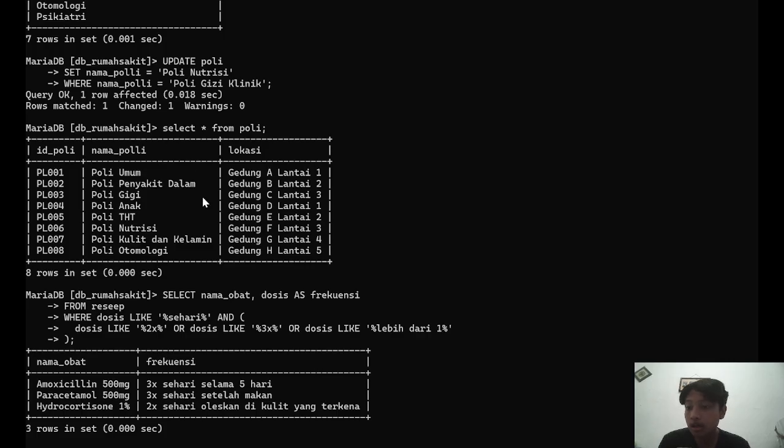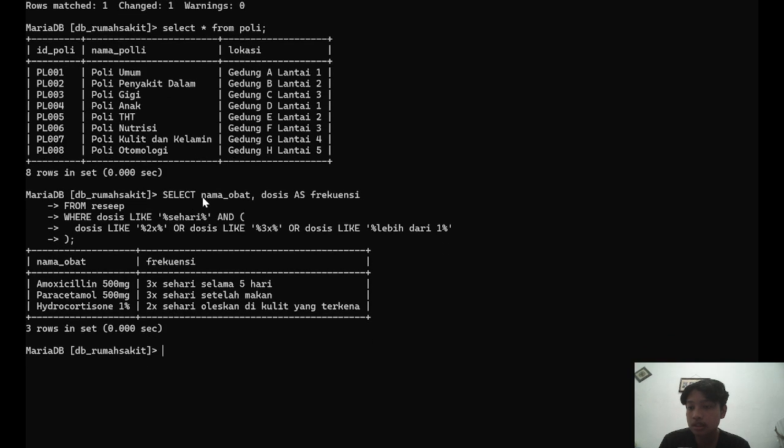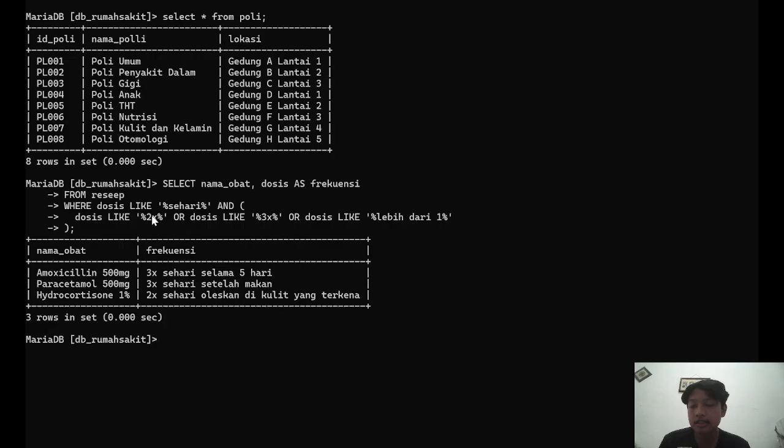Okay, so the last one is number 13. This is the query for number 13. In this query, it lists medicines that are taken more than once a day. I search dosage instructions, or what we call dosis, that include phrases like 2 times a day or 3 times a day. So this is useful for monitoring patients' treatment frequency.